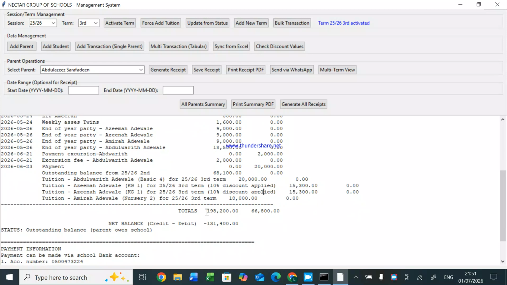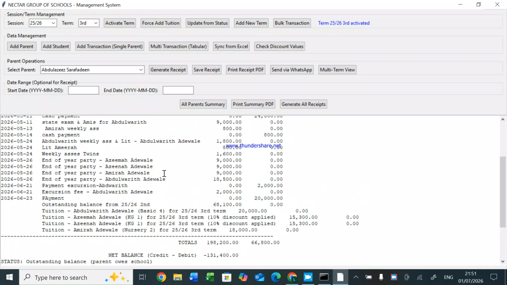So in all, this parent is owing 198,200 in all the debit transactions, and he has paid only 66,800. So the outstanding is just 131,400 debit. You can see minus to indicate his debit.